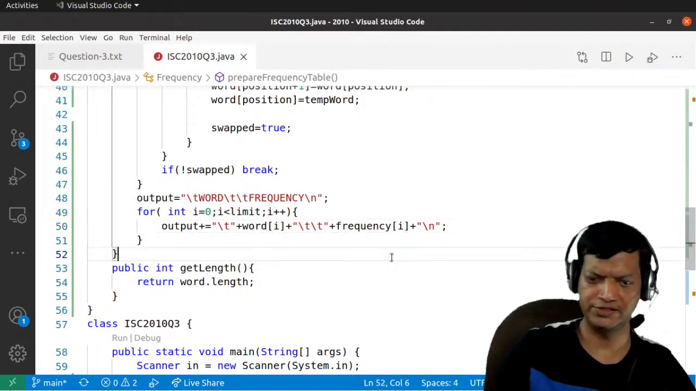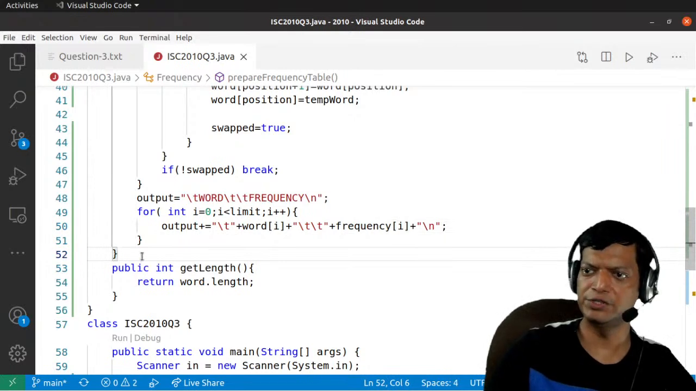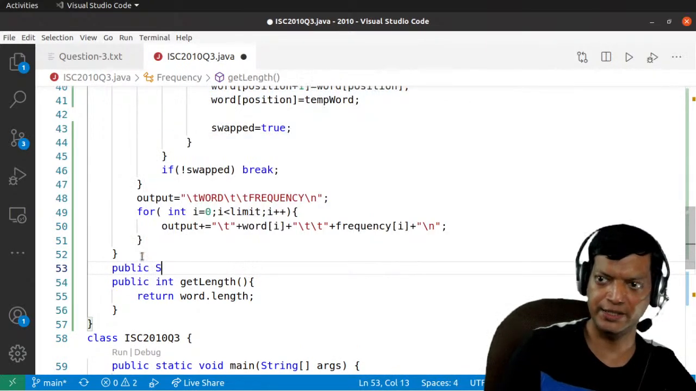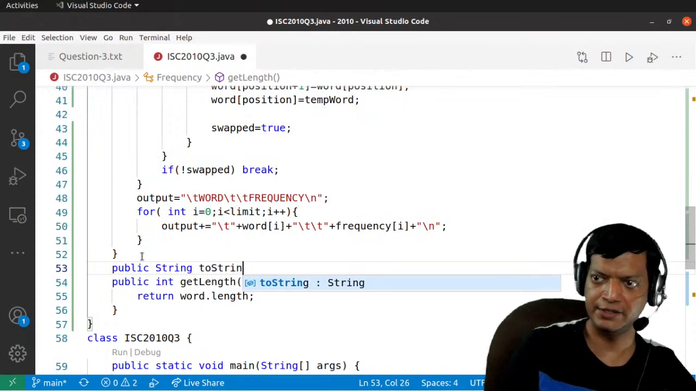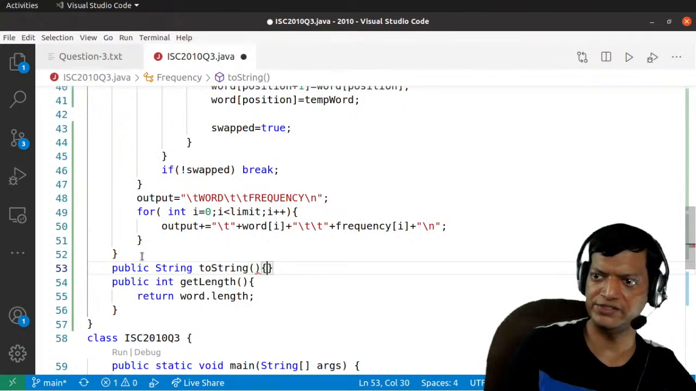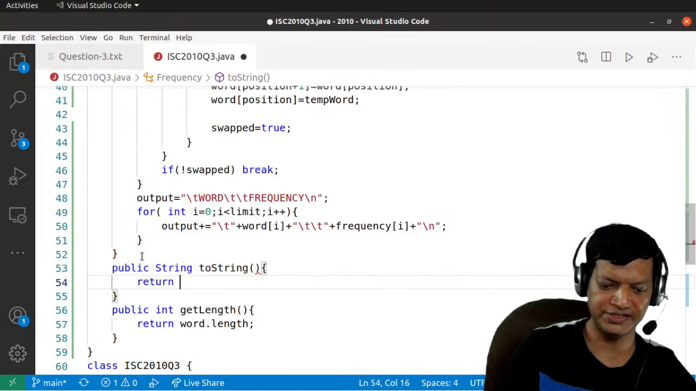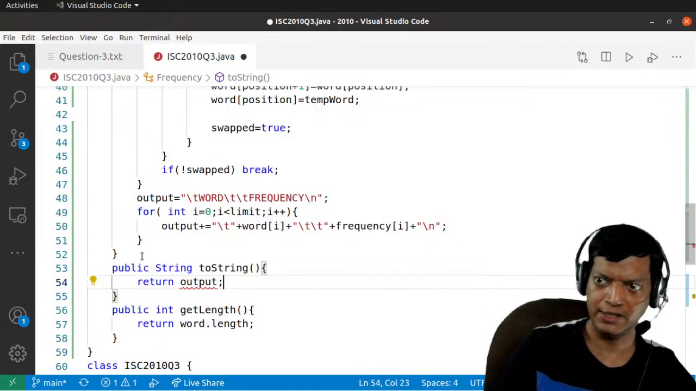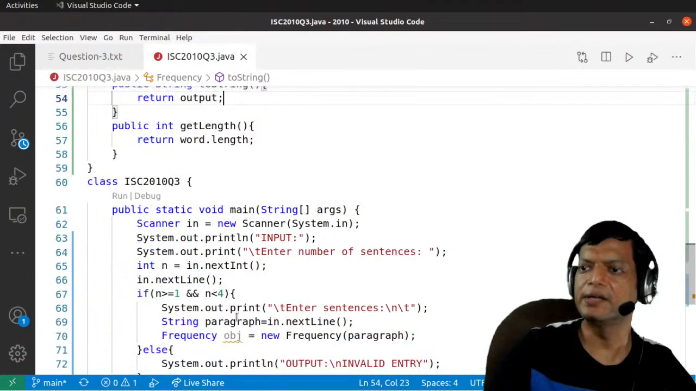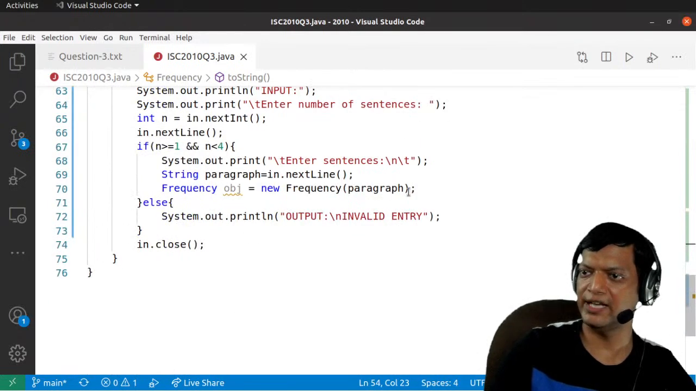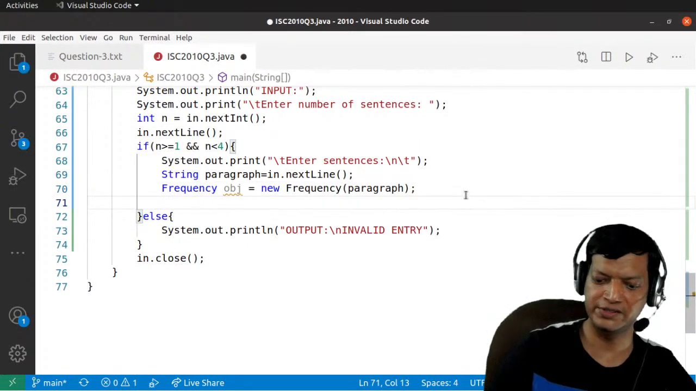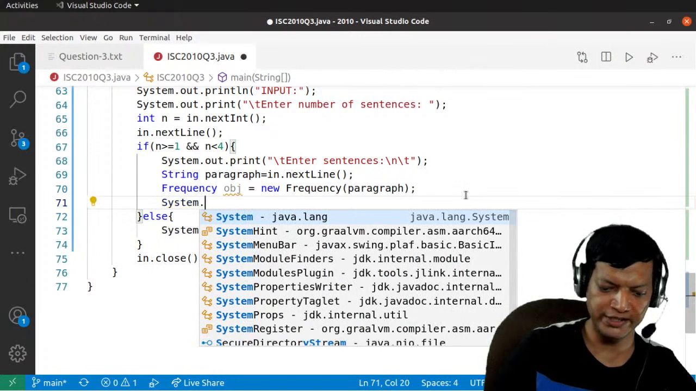Okay, so once that is done, one more thing, and that is, we'll say public String toString function, so that if someone prints the object directly, we'll just say return output. Now let us complete the driver function. So we have done till calculating the frequency. Now we have to print two things. The first is the length.